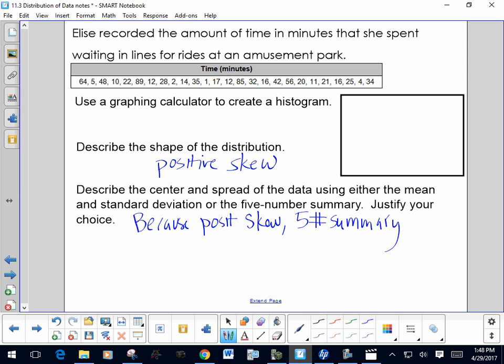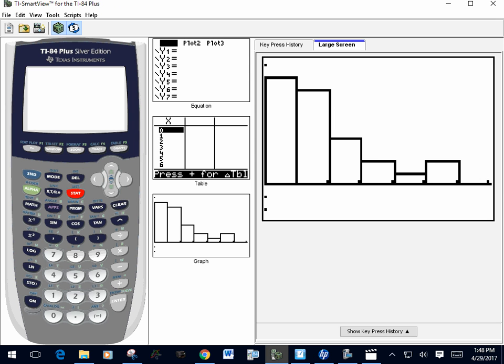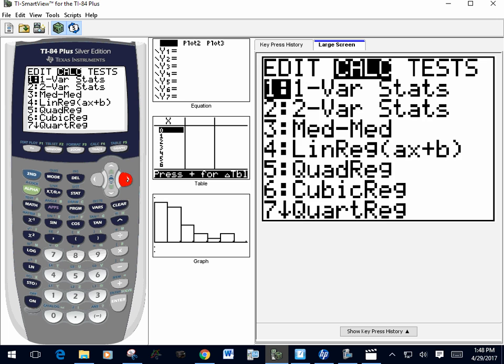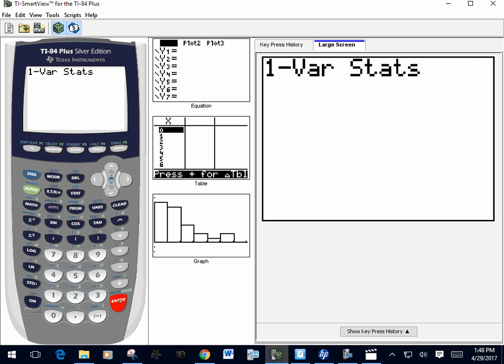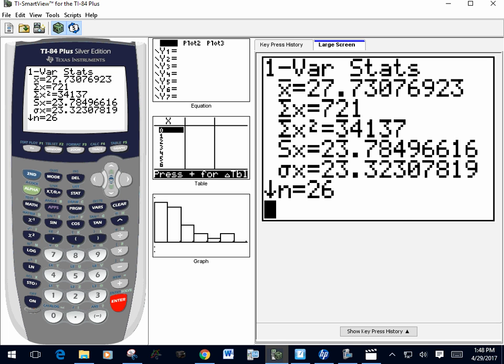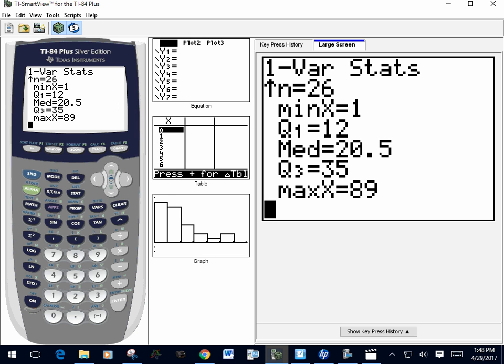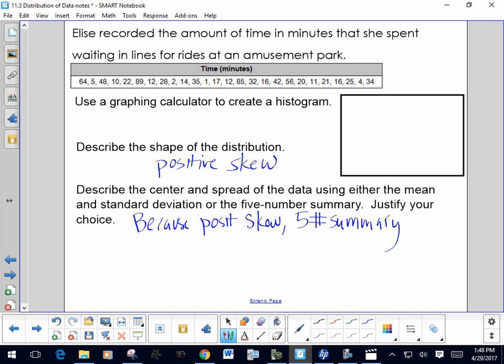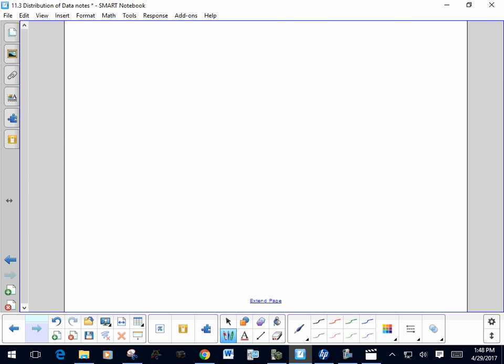And we can get that 5-number summary again from our calculator. We'll do stat, and this time over to calculate, and calculate those 1-variable statistics. Or if you wanted, you could switch it over to a box plot and grab the 5-number summary from the box plot. So it's 1, 12, 20.5, 35, and 89 for that 5-number summary. So if you had had a symmetric set, instead of reporting the 5-number summary, you would report the mean and the standard deviation. We're going to focus a lot more on symmetric data next time.